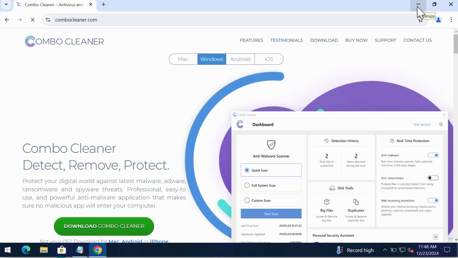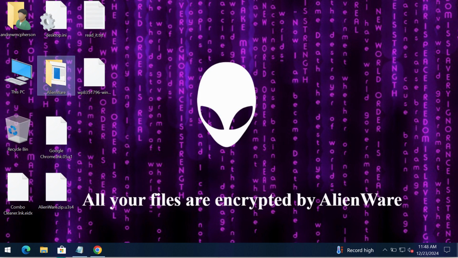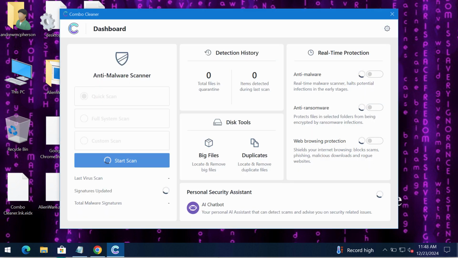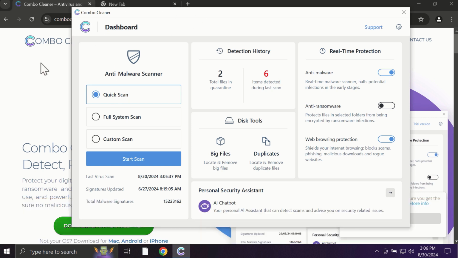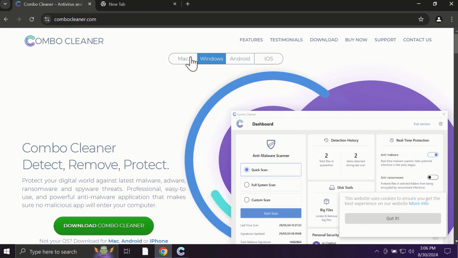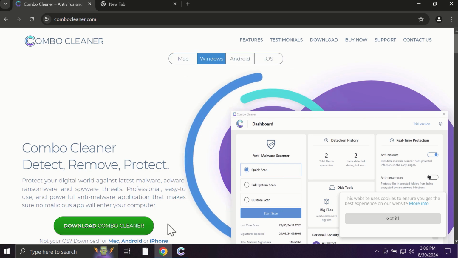Go to the page combocleaner.com, download the software, install the application, and then start thoroughly scanning your computer with its help. After you start Combo Cleaner, the application will most likely first of all update its anti-malware database, which is truly essential for proper detection and removal of all possible threats that could be on your computer. Pay attention to the fact that Combo Cleaner is available for all popular operating systems: Mac, Windows, Android, and iOS.